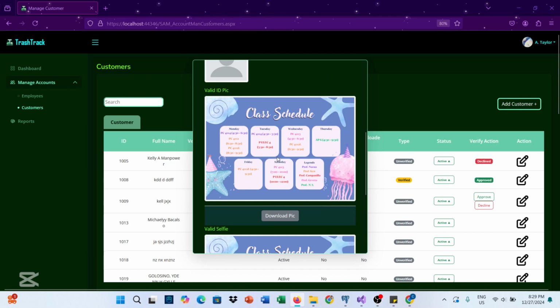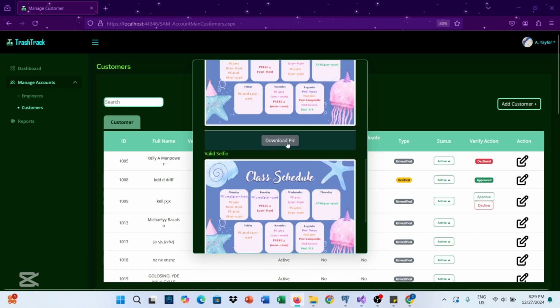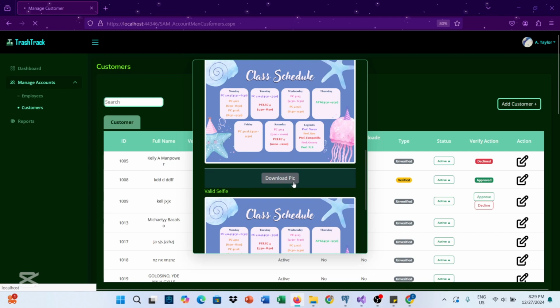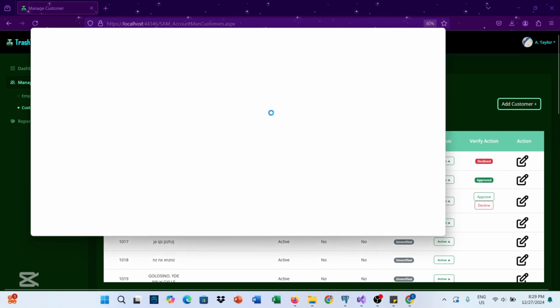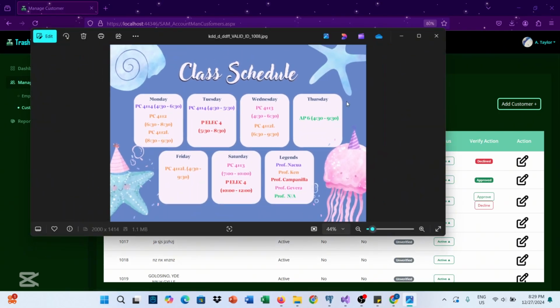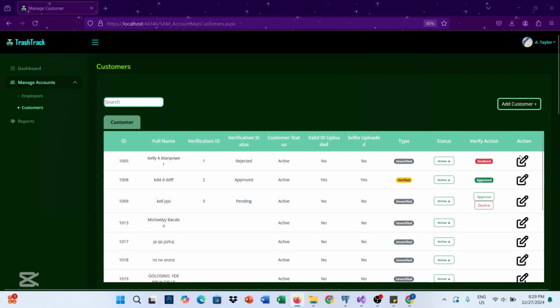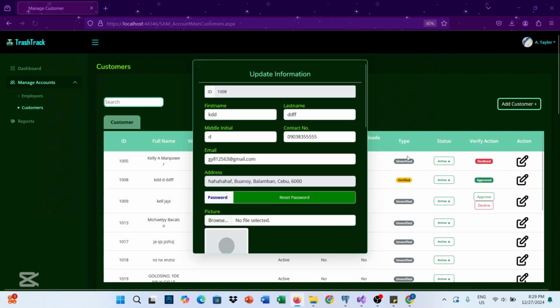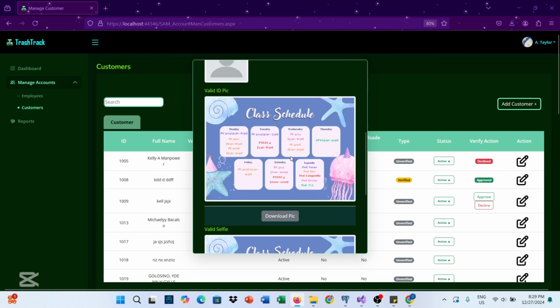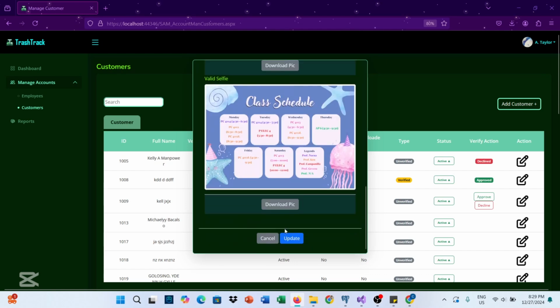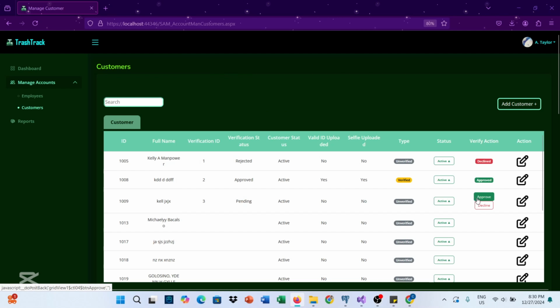So if you want to see more, then we can just download the pic, just for example. Then we can just click more of it. Sorry, zoom on it, just for example, okay? Then right now we have known that the customer has the same valid ID pic and a valid selfie. Then I can approve it. So we can just click the approve. But right now this customer is approved, so we don't need to approve it anymore.